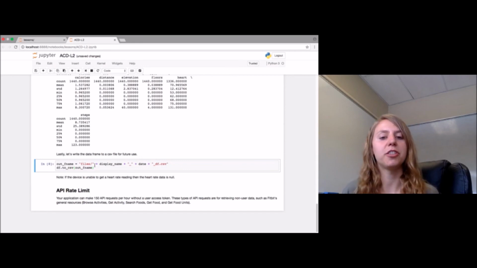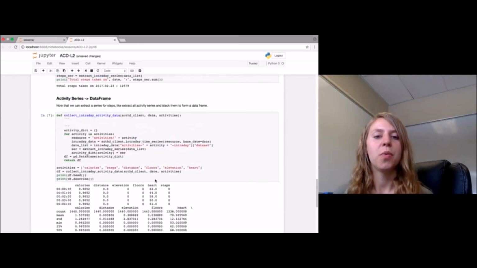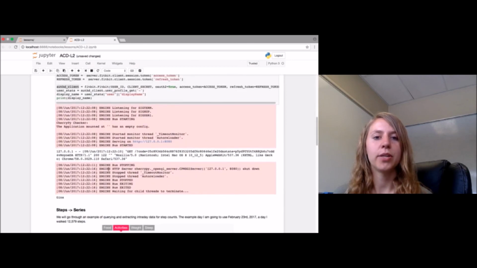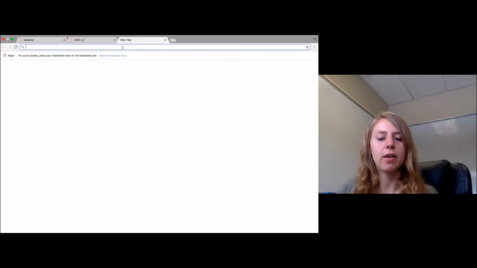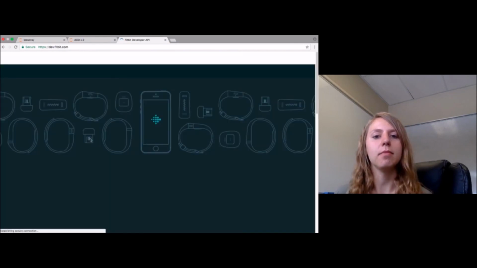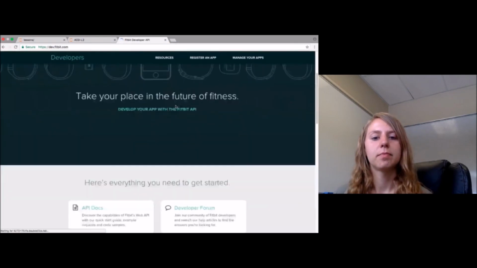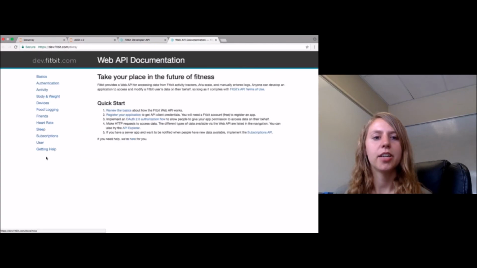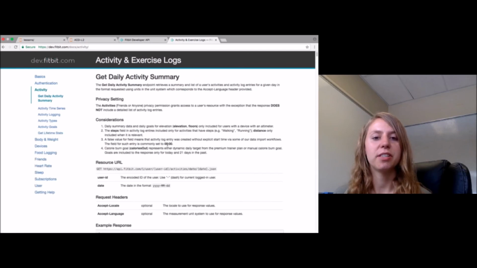If you'd like to know more about anything Fitbit related, perhaps how we knew what keys to use in our dictionaries representing our JSON responses, go ahead and head over to dev.fitbit.com and click on API Docs. And here you can see all of the information that you need to know about how to use the Fitbit API.